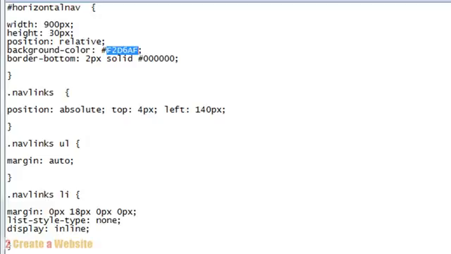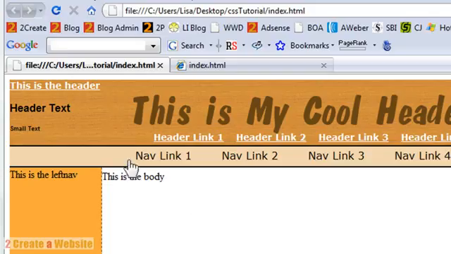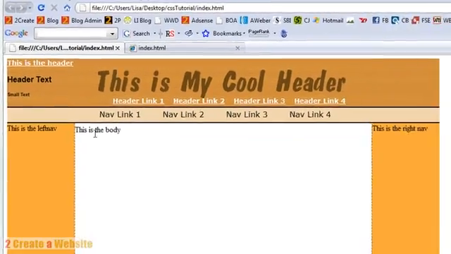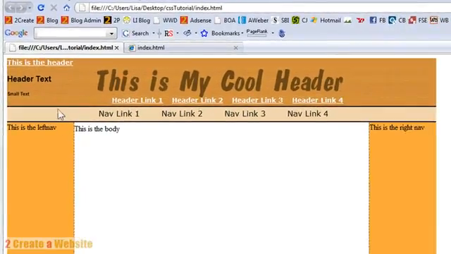So let's take a look at the horizontal nav. This is what it looks like. So it's 900 pixels wide. It takes up the entire screen here. It's 30 pixels high, and this is the background color here.